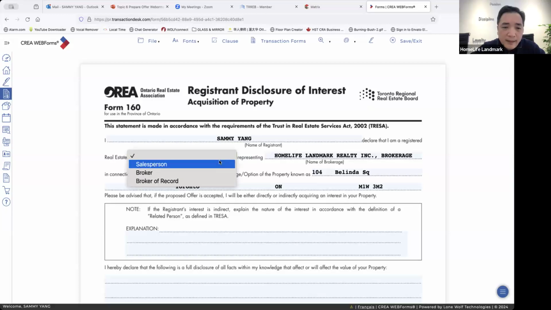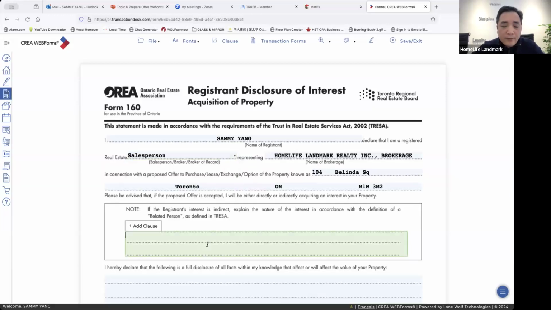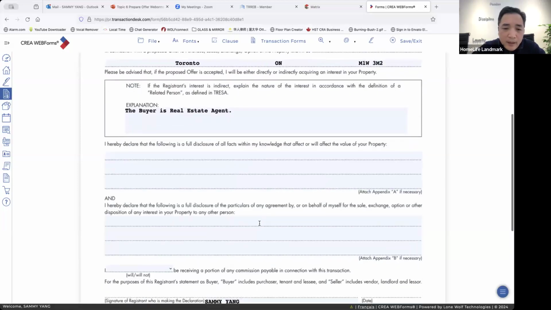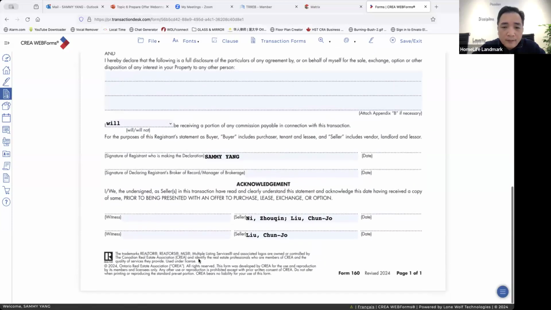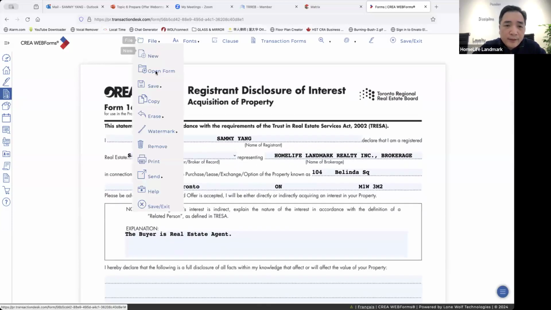And the buyer agent's name, buyer agent's title, and also the explanation. If the buyer is your relative, you can write down the buyer is related to the buyer's agent. But if you are the buyer and also the buyer agent, you can say the buyer is a real estate agent. And the commission, for sure, we will receive the commission. Done. Now we are going to save this form.